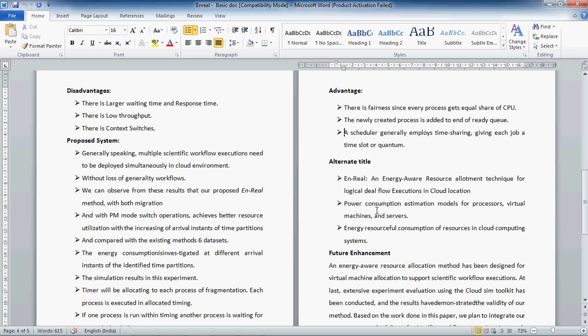Alternate titles for this are: EnReal and Energy Aware Resource Allotment Technique for Logical Workflow Execution in Cloud Location. Power consumption estimation models for processors, virtual machines, and servers. Energy reserve. The next one is energy efficient consumption of resources in cloud computing systems.